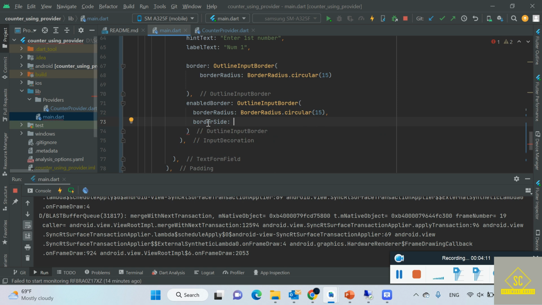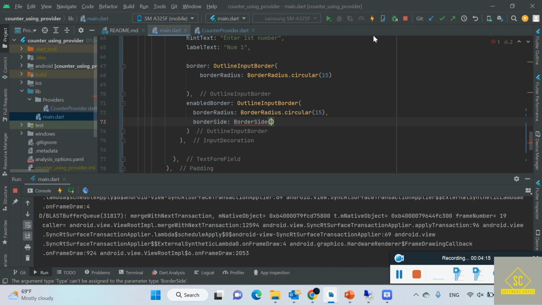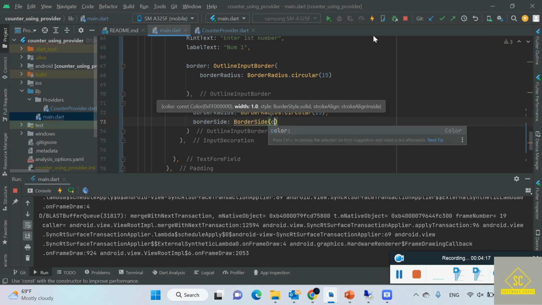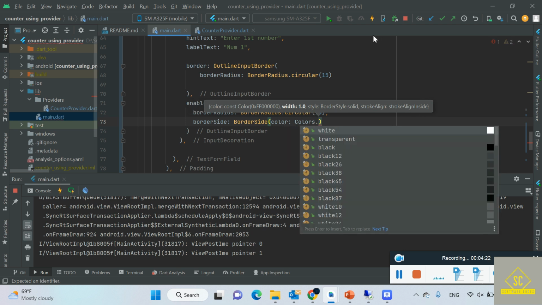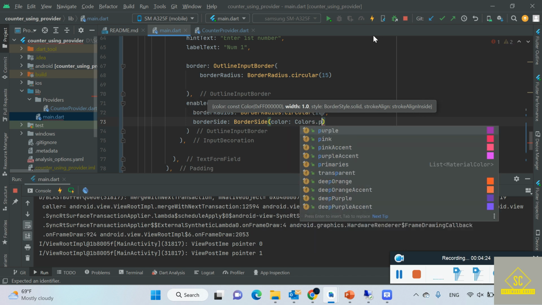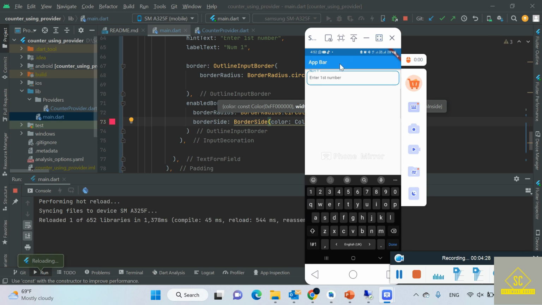And now I want to change the color of the border, so I have another attribute, border side. So it takes border side, and it has another attribute of color. So color and colors dot pink. Basically I don't like pink color, but it will be more visible.